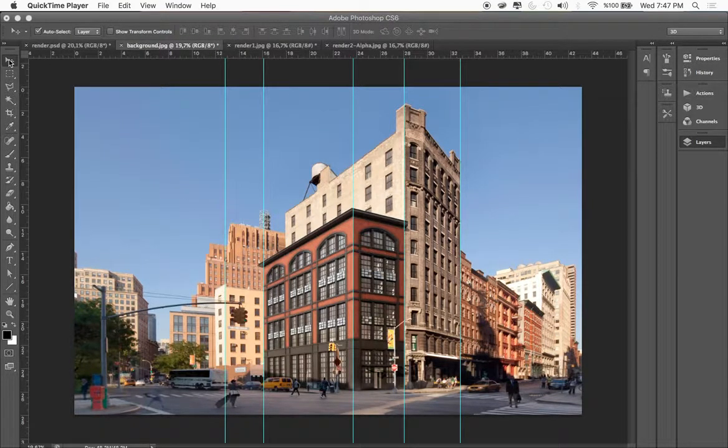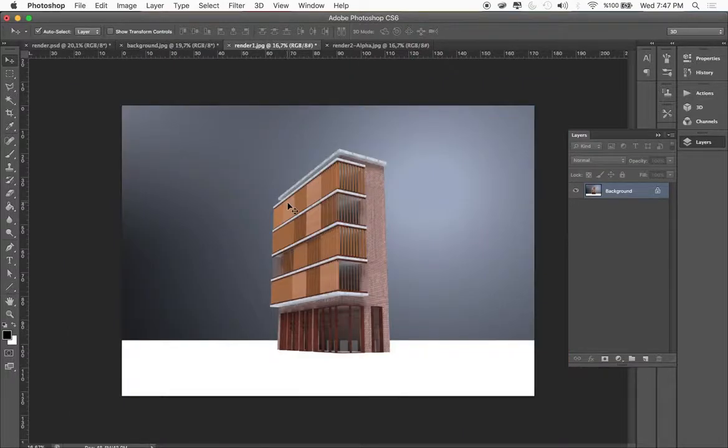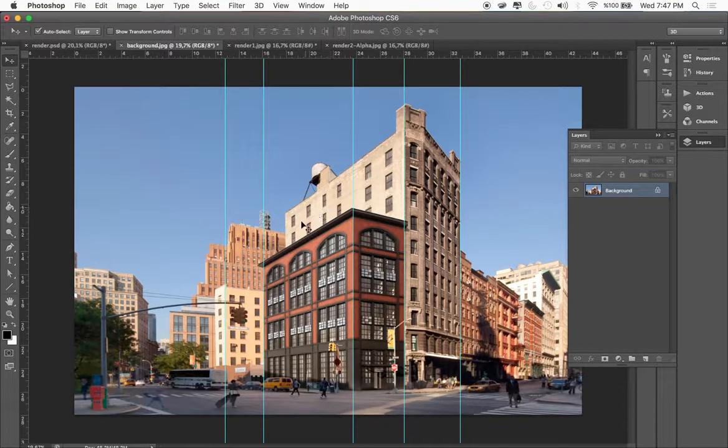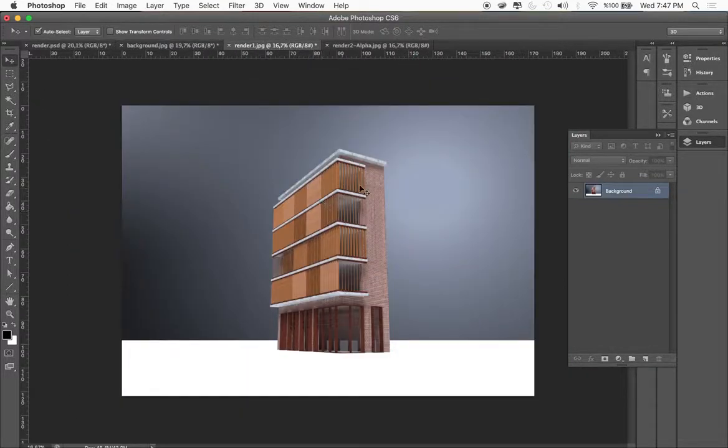Today we will cover a basic photomontage technique. For that we will use a background image and our render, and we will replace this render image with the corner building, and we will apply some settings in Photoshop to create photorealistic images. So let's start with the render image.